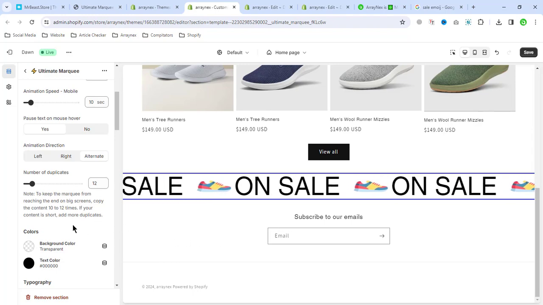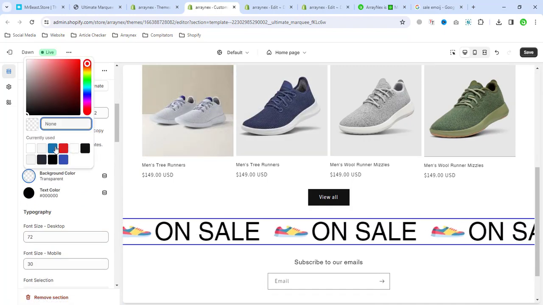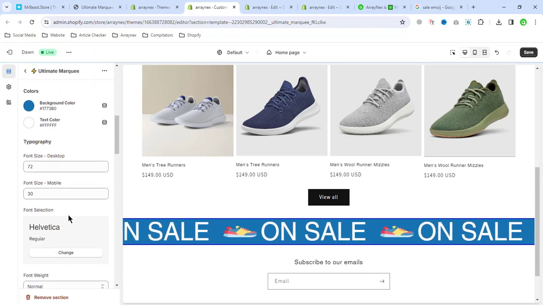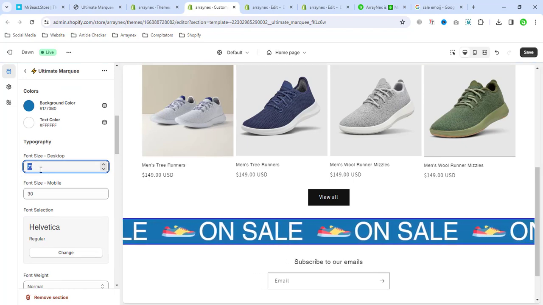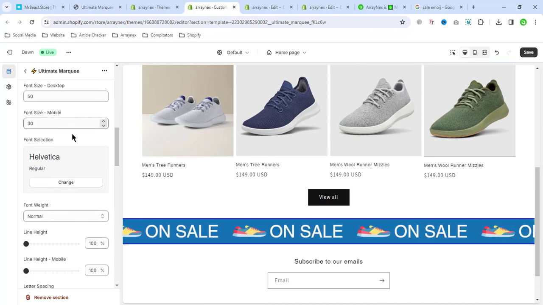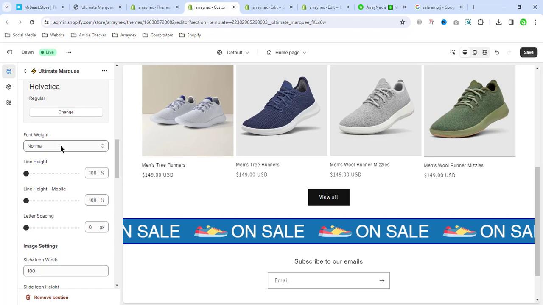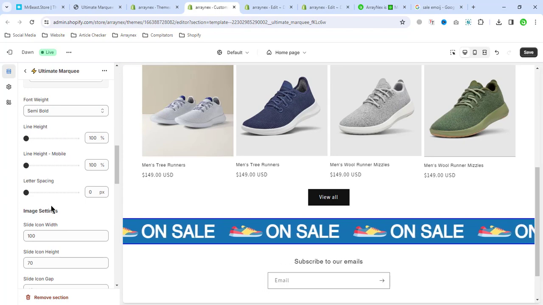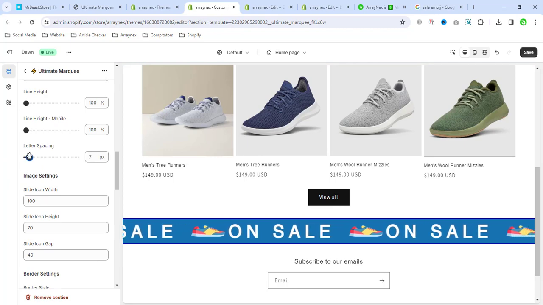Background color, for example, you want to give a background color based on your theme, for example blue. Okay, and text color white. Perfect. Then typography, from here you can change the font size. For example, we want to change the font size to 50. Okay, perfect. Then for mobile we have another font size, and you can change the font from here. Then weight is like you want to give bold or something like that. You can change the line height, letter spacing. For example, if you change the letter spacing, then the letter spacing will work like that.